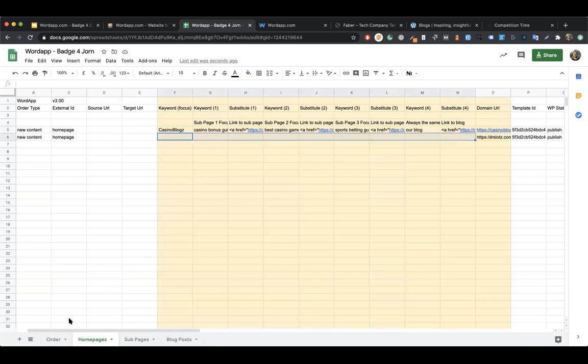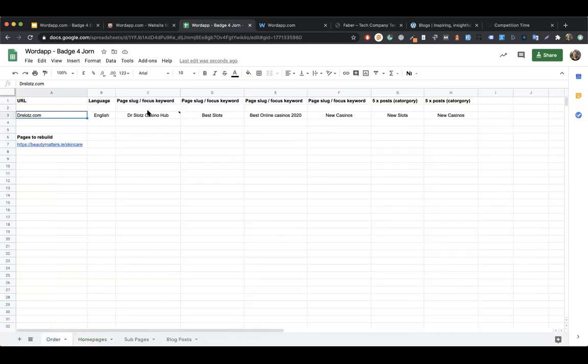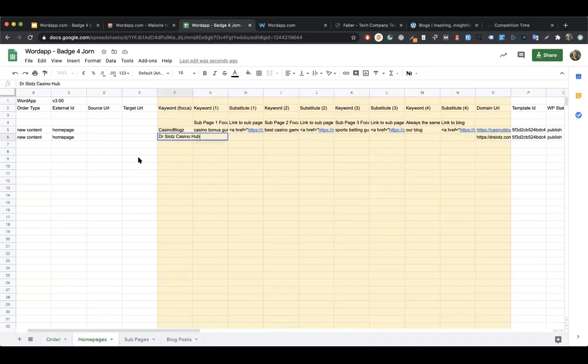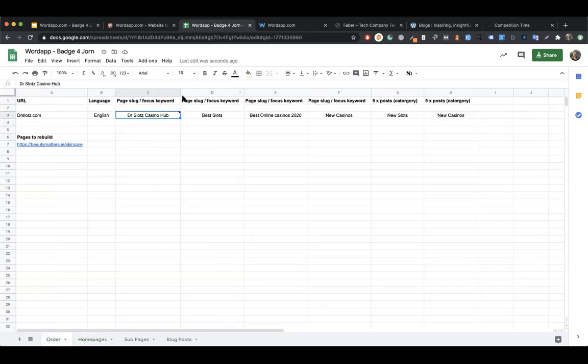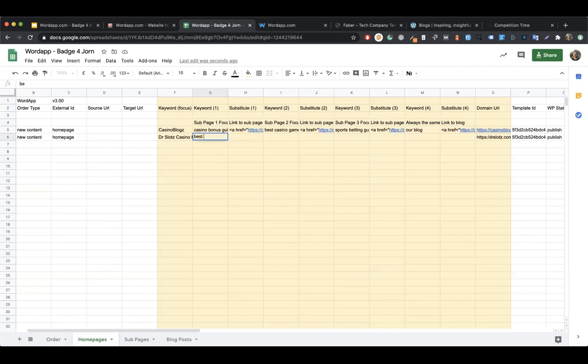For this particular text, I have, of course, one focus keyword. The keyword here is Dr. Slott's Casino Hub. It's already prepared for me, so I'm using that one. And then there's instructions here on every other keyword, what it should be. So this one should be subpage 1 focus keyword. In my order, I can see this is a subpage. The focus keyword is best slots. It's already prepared for me, so I'm using best slots.